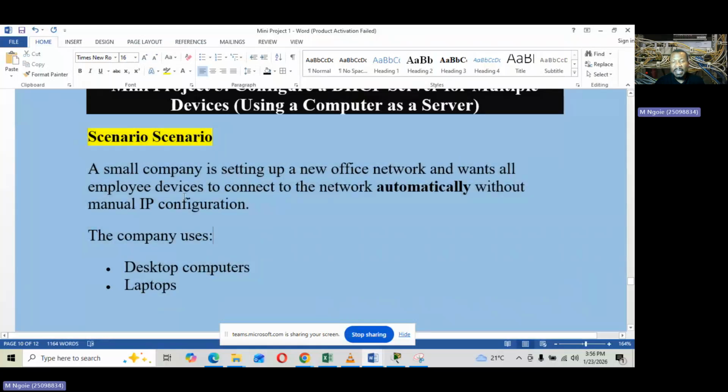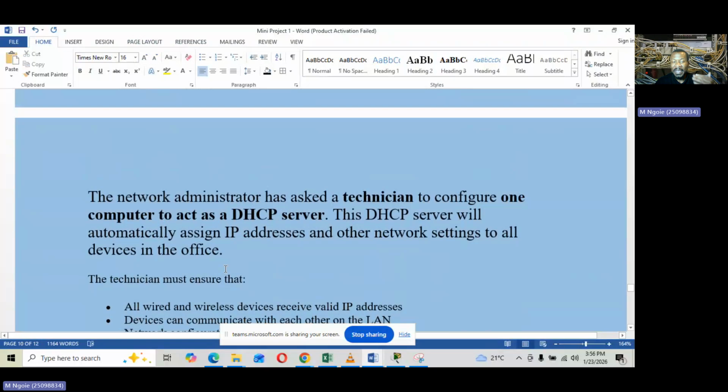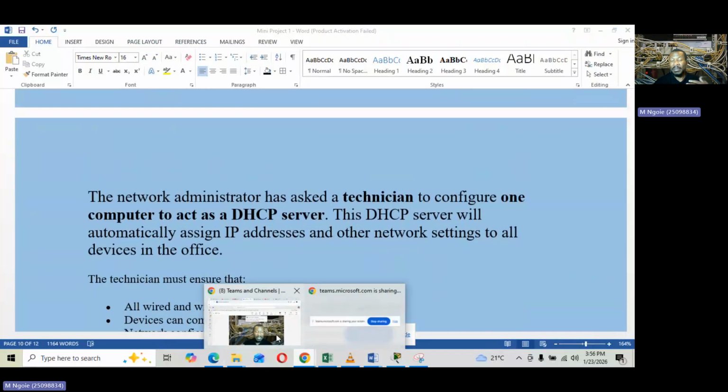A small company is setting up a new office network and wants all employee devices to connect to the network automatically without manual IP configurations. The company uses desktop computers and laptops. The network administrator has asked a technician to configure one computer to act as a DHCP server. This DHCP server will automatically assign IP addresses and other network settings to all devices in the office. So this is the project.